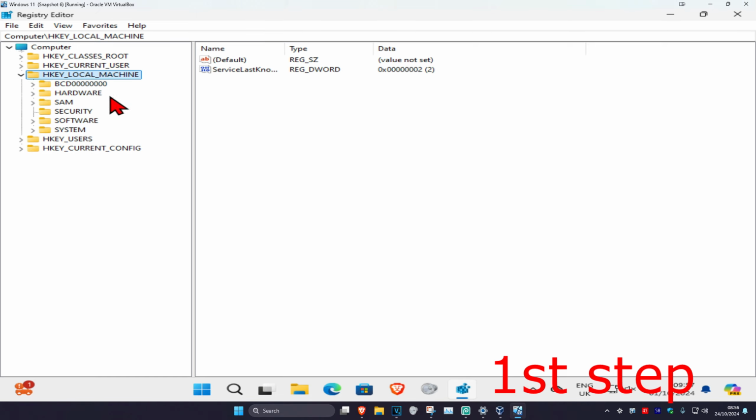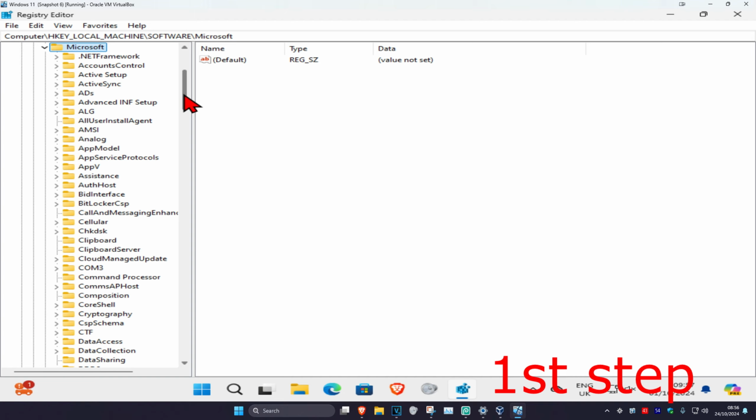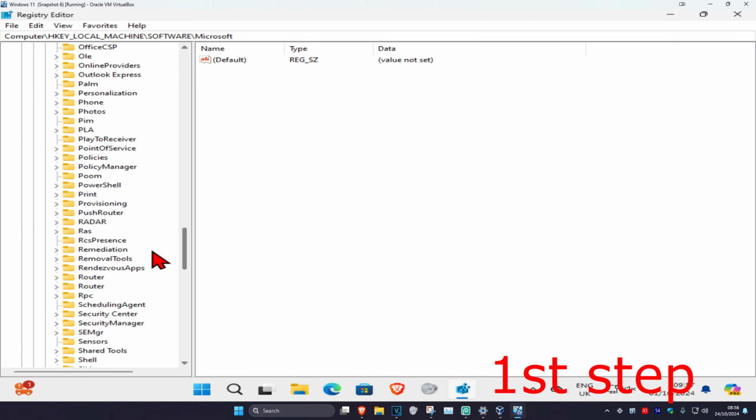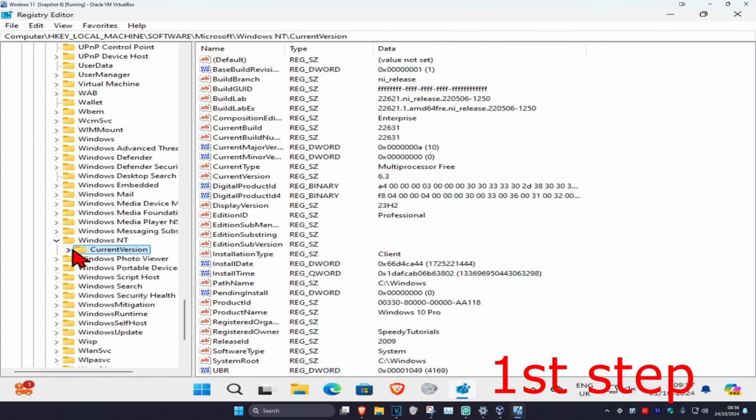And then you want to expand software. And then you want to expand Microsoft. And now you want to expand Windows NT. You want to scroll down and expand Windows NT. Now you want to expand CurrentVersion.